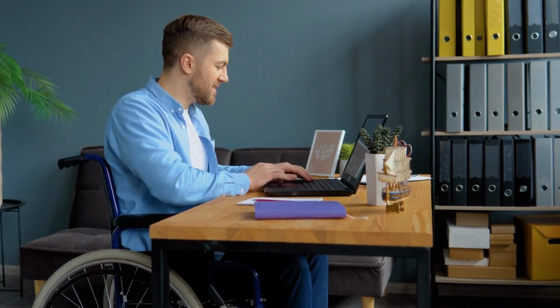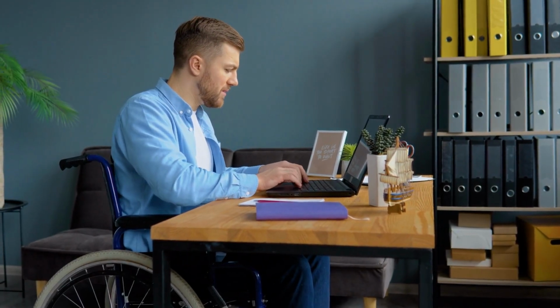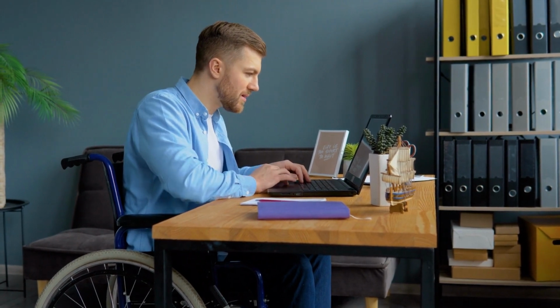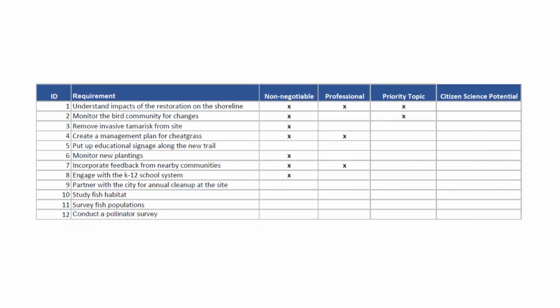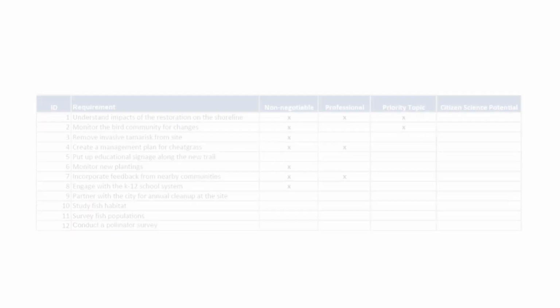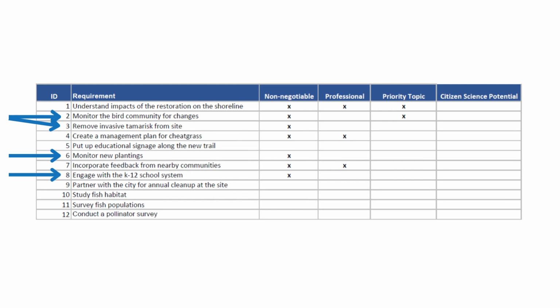Take a first pass through your list of requirements and mark the boxes in the non-negotiable, professional, and priority topic columns as appropriate. Ignore the citizen science potential column for now. After this first pass, you should be able to see which requirements are not yet being addressed with professional resources.